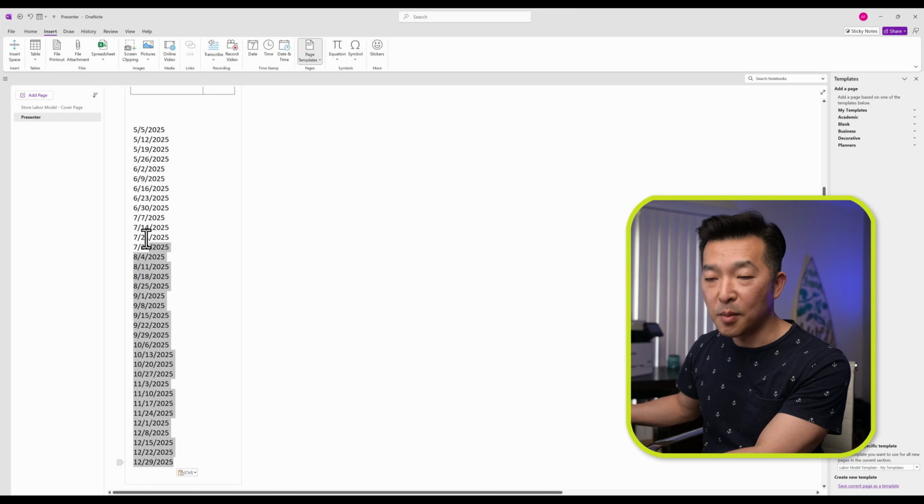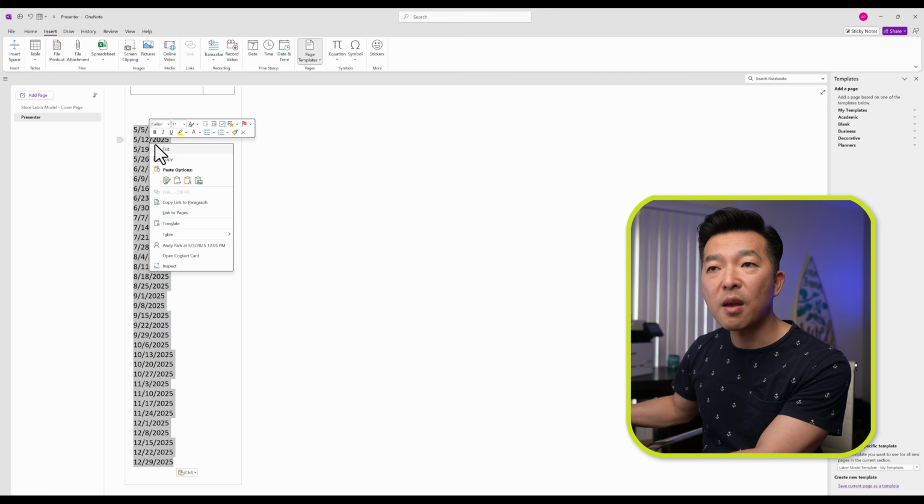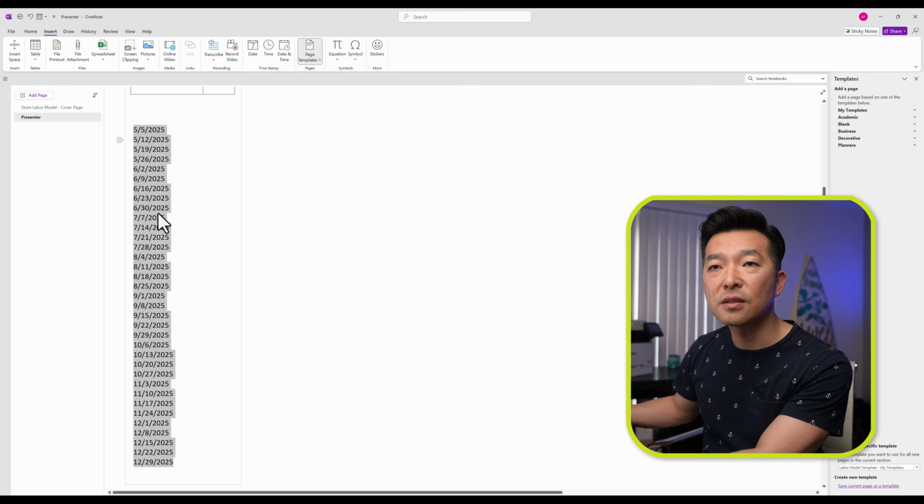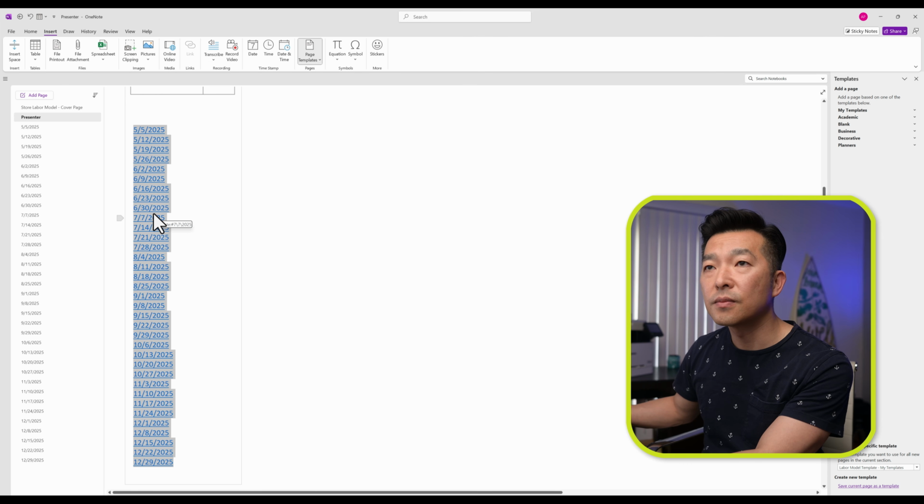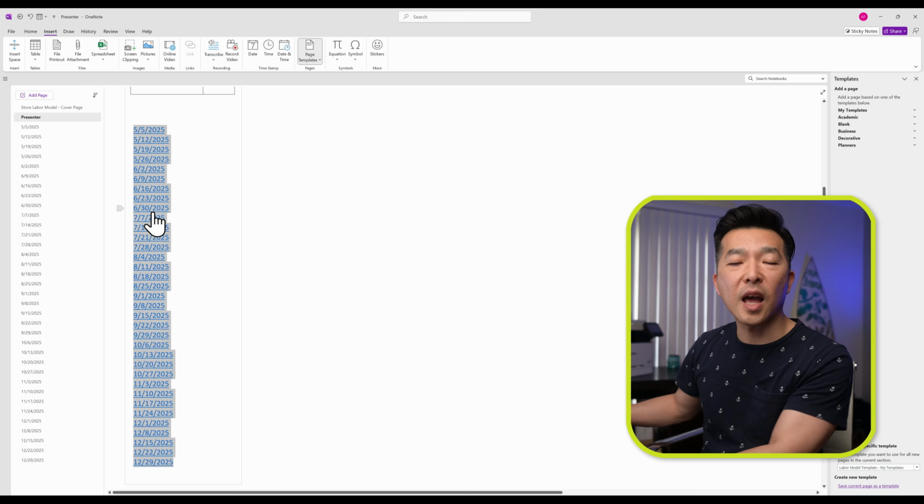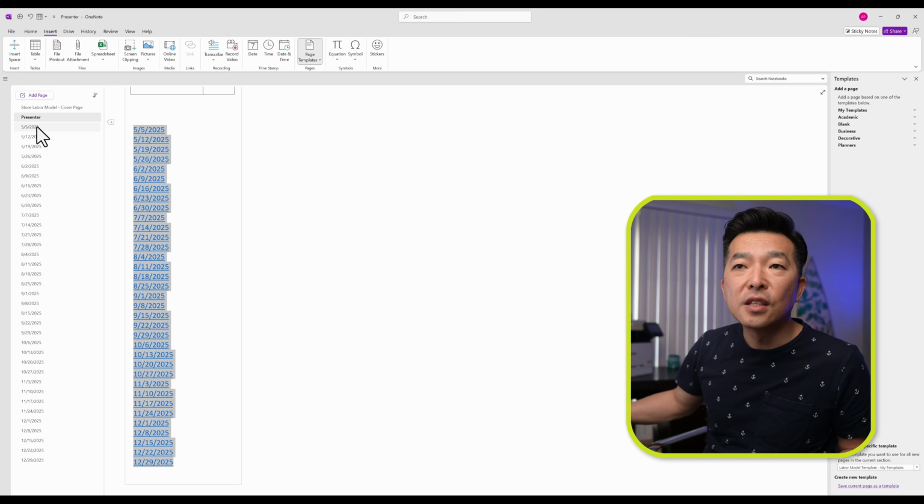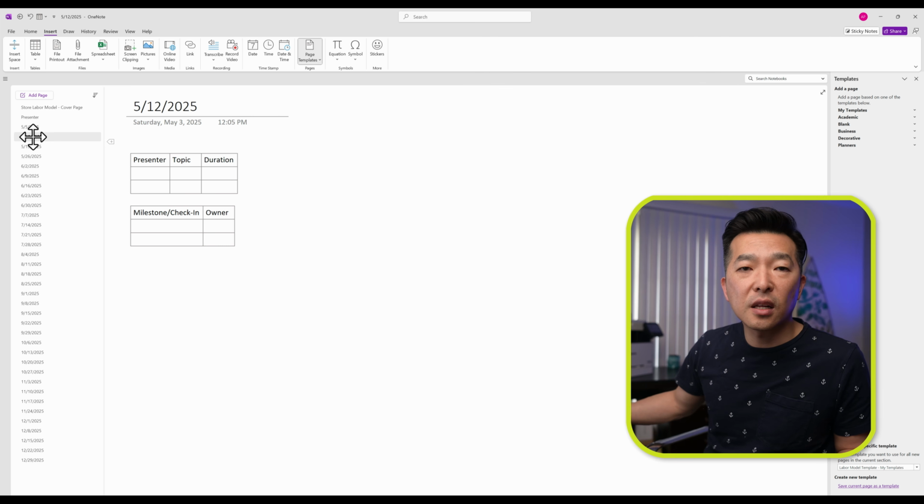Okay. I'm going to select this again, the full list of dates, right mouse click, and link to pages. And guess what happens? It creates different note pages with the meeting dates already there. When I click on any of these meeting dates, you have the templates already.